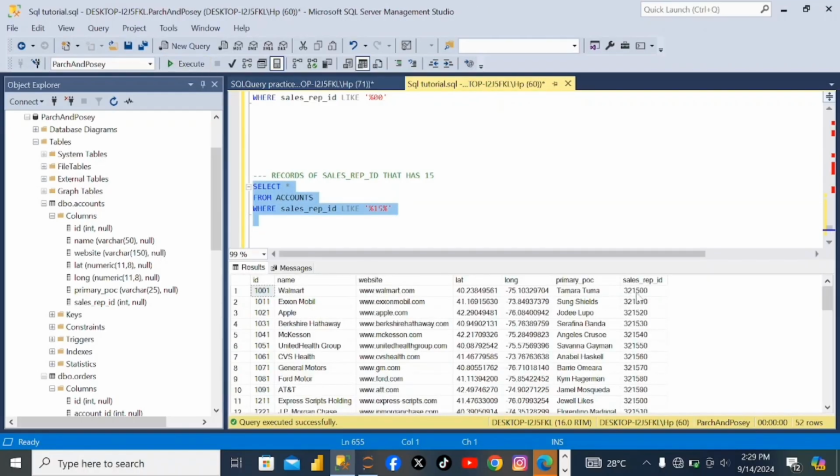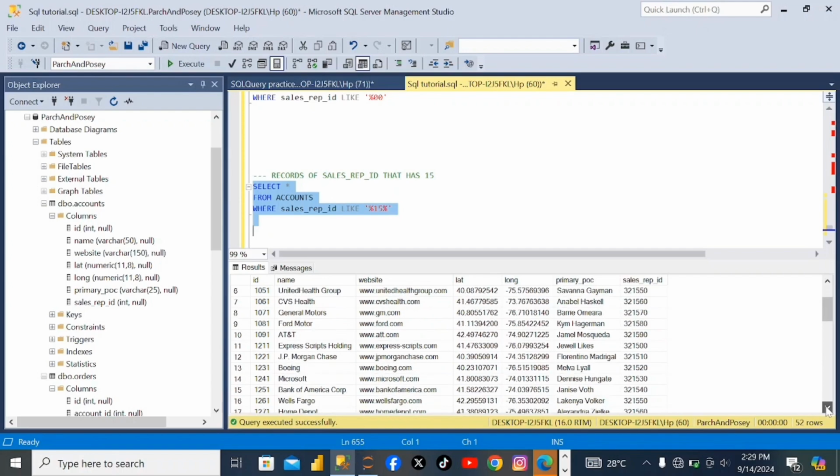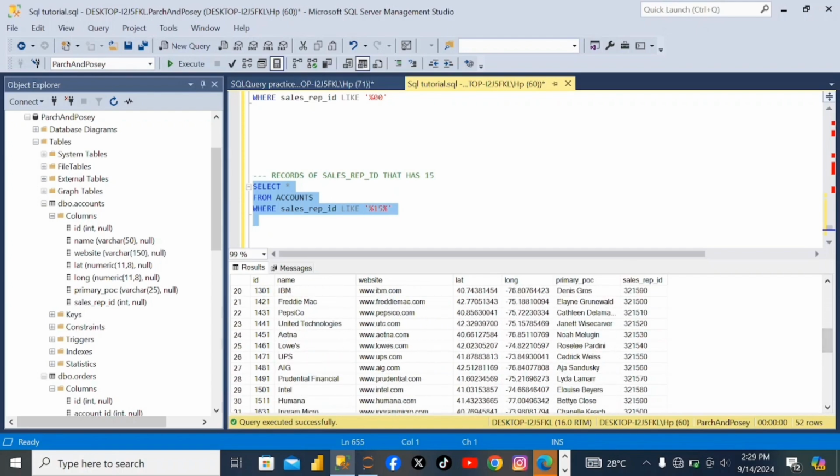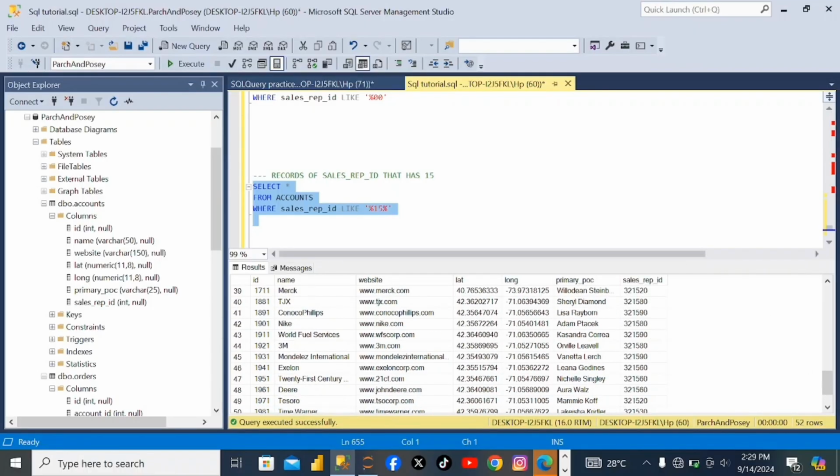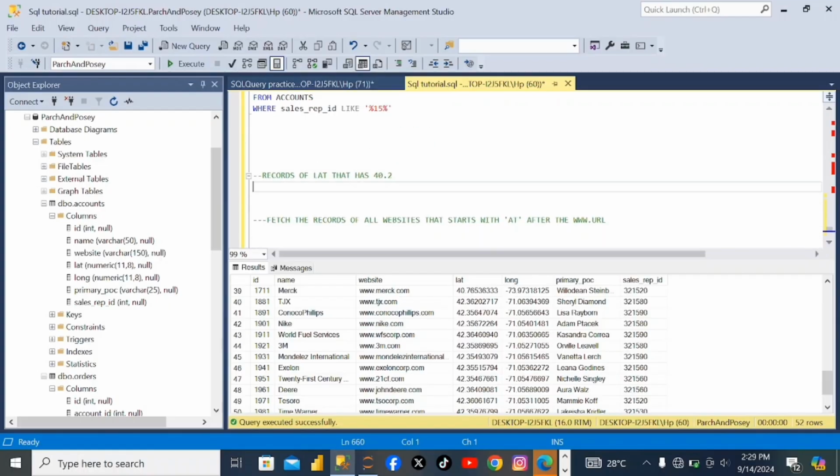Okay, so you can see the sales rep that has 15 in between it. We have the sales rep ID that has 15 in between. You can see over here. So this query actually filters the sales rep ID that has 15 in between the numbers. Okay, so let's just move on to another question so we get to understand more.